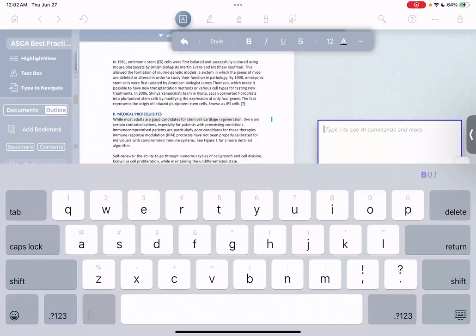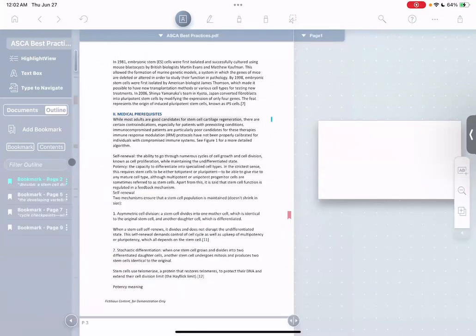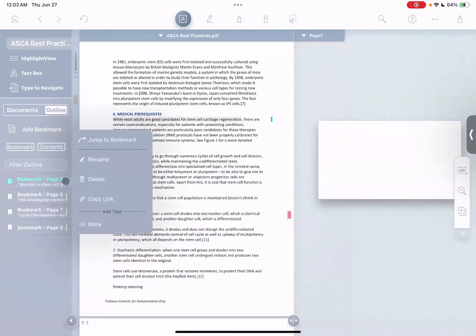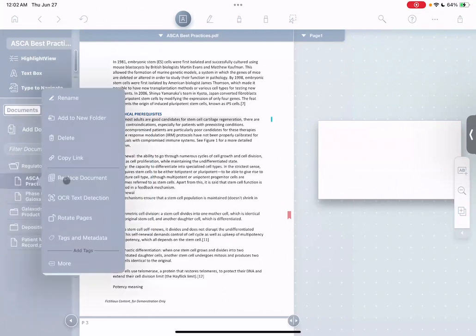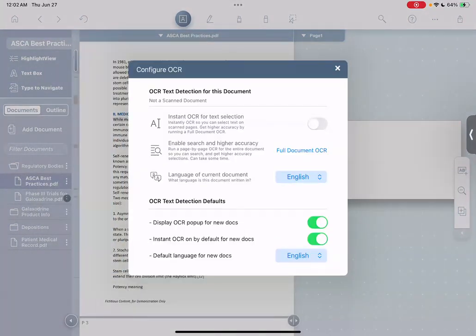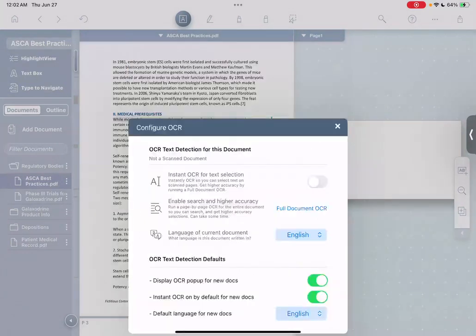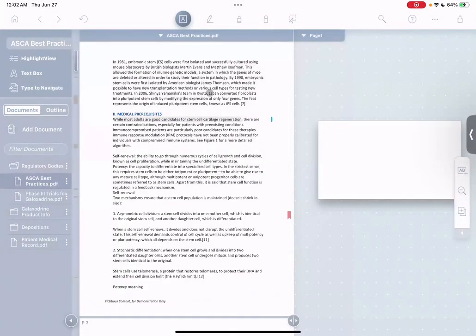Thanks for that. Is OCR a facility within the program? Yes. Anytime you have a document, you can just click the three dots. Oops, needs to be a document, not a bookmark here. Go to a document, click the three dots, and you'll see OCR text detection. And you have a bunch of different options there. You can turn on instant OCR. You can do the full document OCR, which enables you to search it. And if the app sees you brought in a document that it thinks is scanned, it'll bring up a dialog box straight away asking you if you'd like to run OCR.